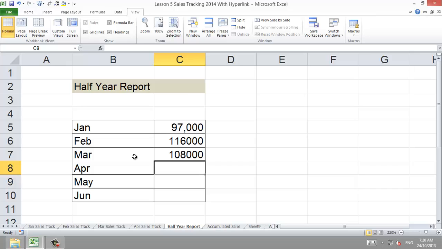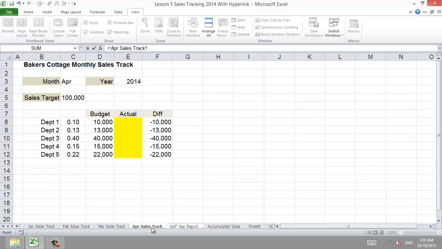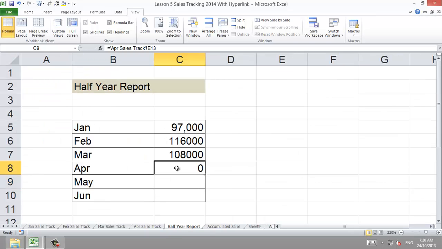So we do the last one, equal. Click on April sales track. Now notice that there's nothing there, but you can still enter the cell that represents the total of that month, the actual sales of the month, and then press enter. So it shows you 0. Okay, so this is it.